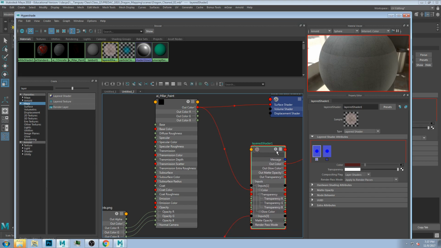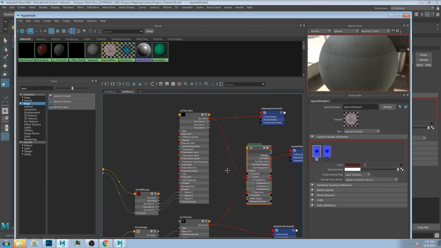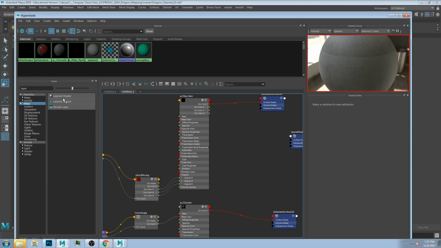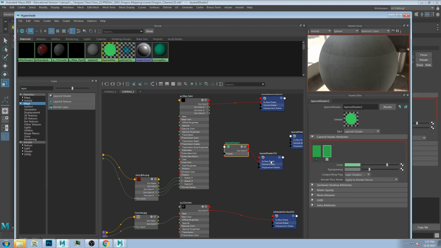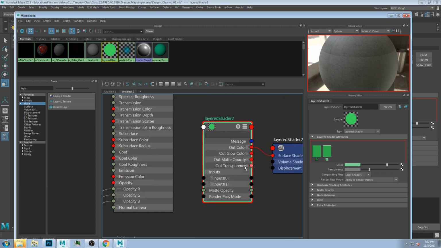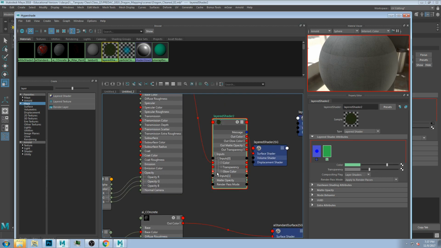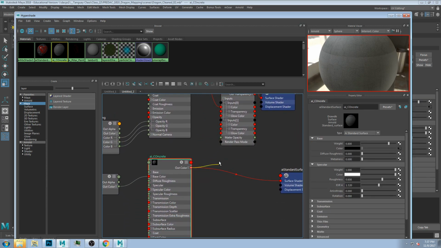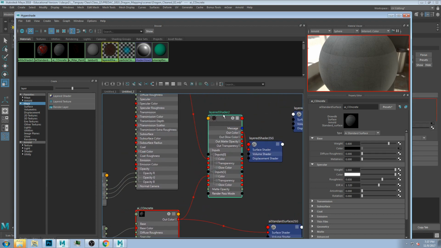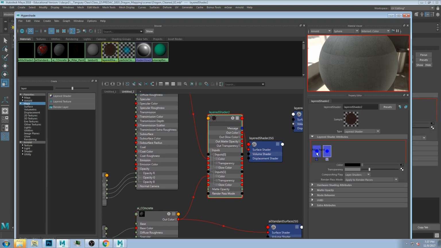Yikes. I think I blew this. No, let me try it again. So layered shader, add another channel, open up my inputs. Okay, there are the inputs 1 and 2. So RGB color out of the paint into color of the first channel. A 1 from my concrete color to color. Let's double check there. So concrete underneath, pillar paint on top. Oh, I paused it. Damn it.